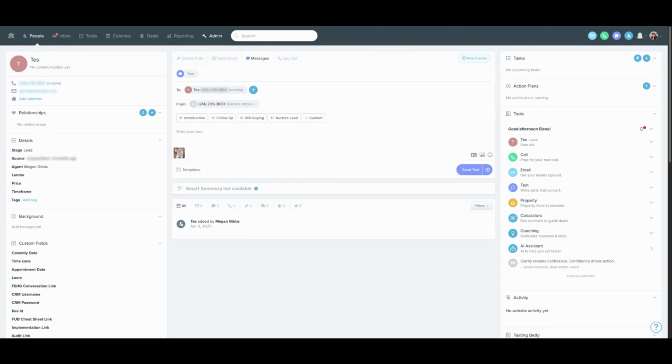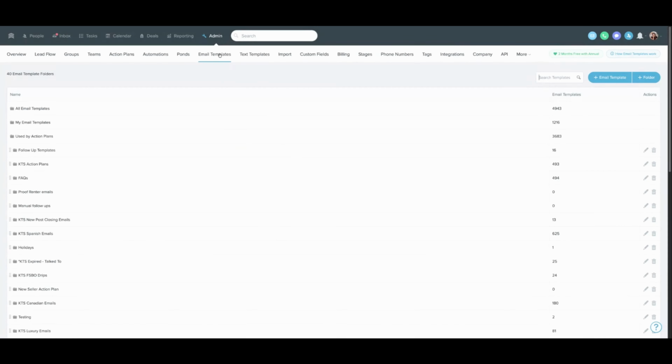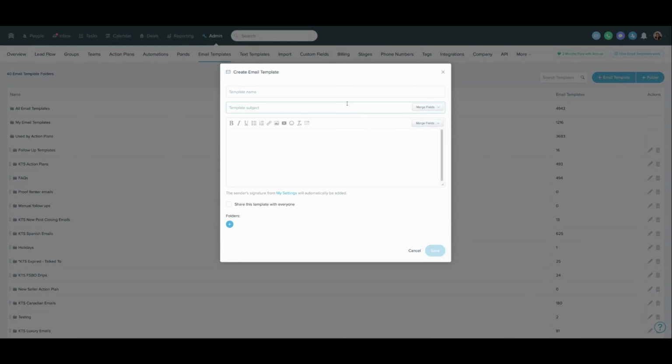Now, if you want to create templates where you can quickly add them, you need to go to Admin, Email Templates, and add an email template. Dancing bear. Insert image, dancing bear. It might just not like me right now. There it goes. It just took a little bit to load.